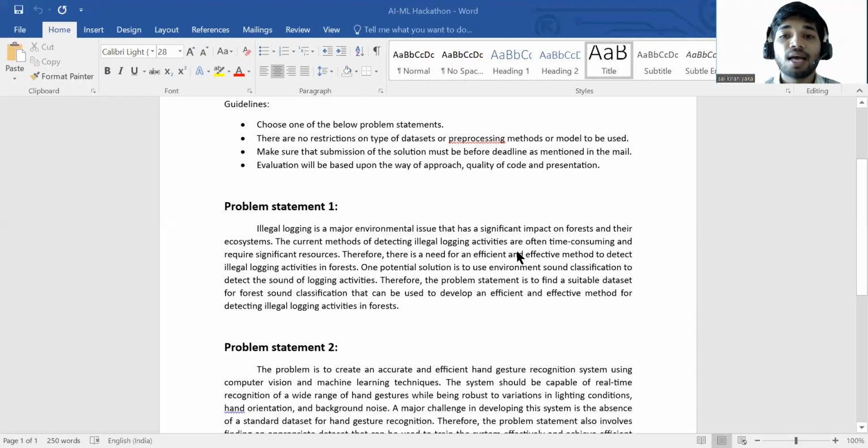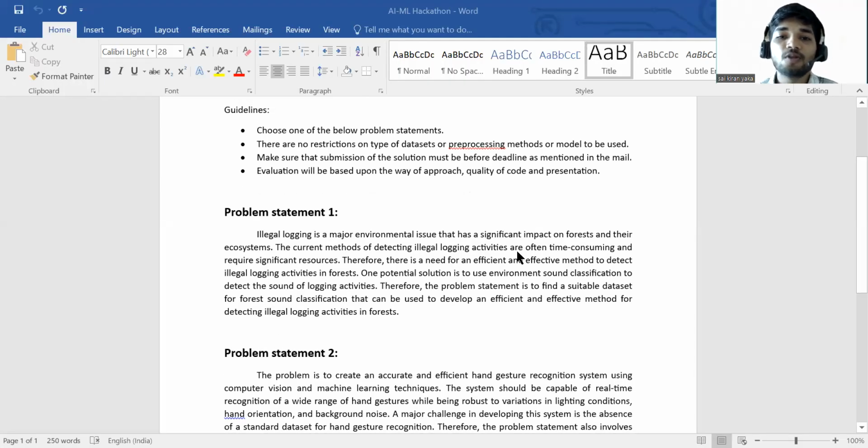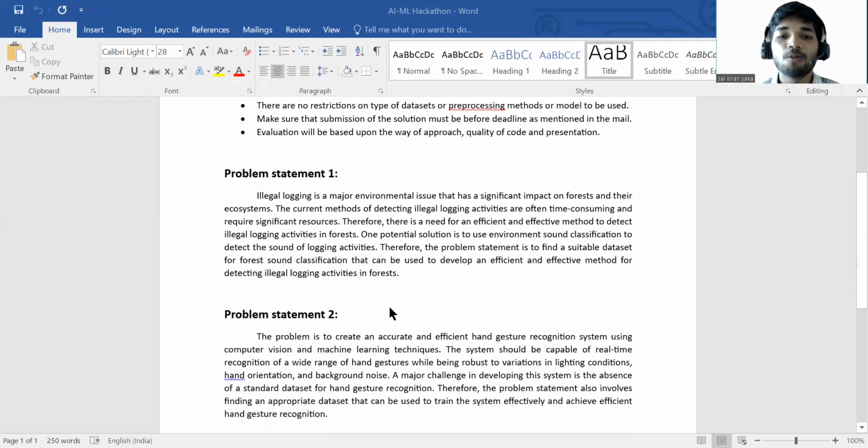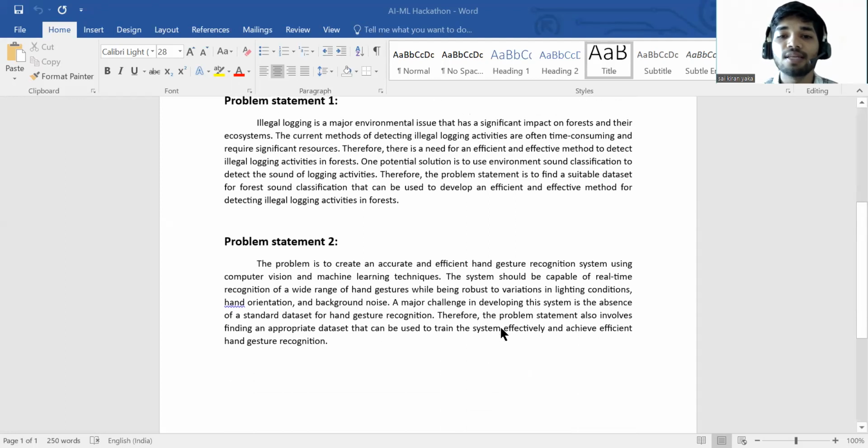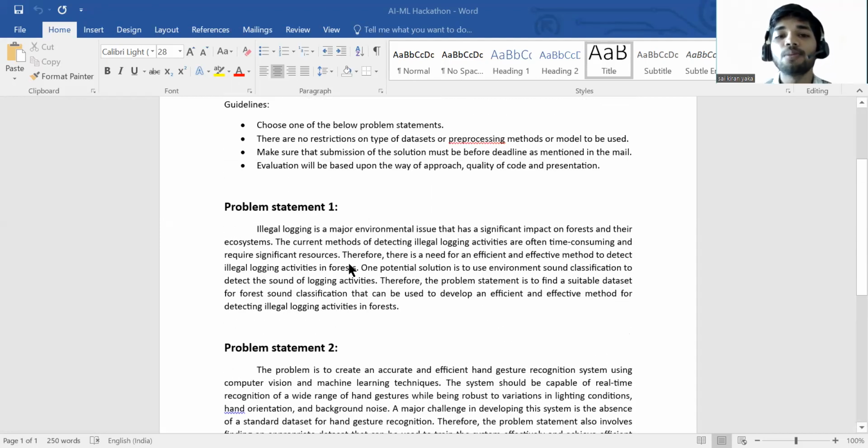Let me show the problem sets which were given by the company. Now I'm sharing the screen. I think the screen is visible to all of you. Here they have given two problem sets. The first one is illegal logging in the environment, and the second one is to create a model for an efficient hand gesture recognition system. Now I'm choosing problem set one, and with no further delay, let me discuss it.